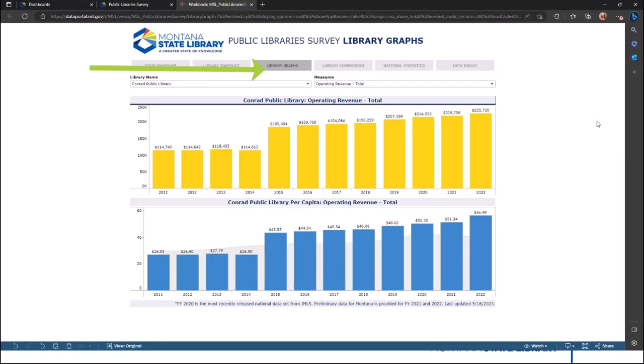The third dashboard provides charts for comparison across years. The top bar chart looks at the total or sum, while the bottom bar chart examines the data at the per capita level. Of note, the bottom chart also includes the state per capita for the selected measure. It runs as an area chart in the background for comparison.